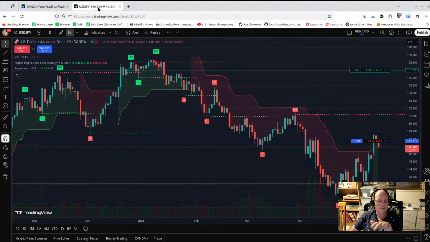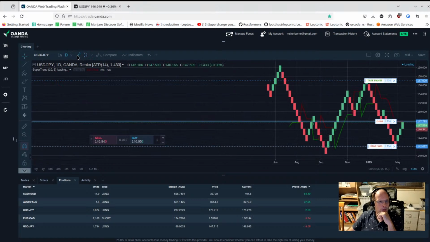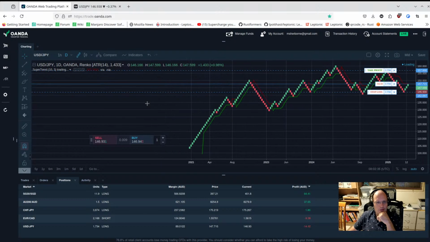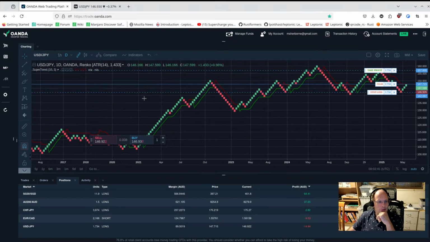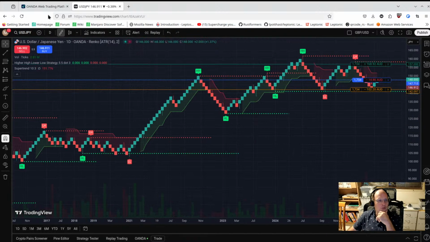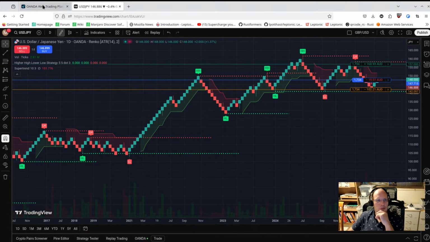So that's the same. But with Renko, it is not the same. So this is 2015 at the beginning. And back to Renko. See, it takes ages to load on Oanda. I'll just go to 2017 at the beginning. So there's 2017, 2018. Let's zoom this in to be the same. So about there. And that's actually pretty similar. That's pretty good.